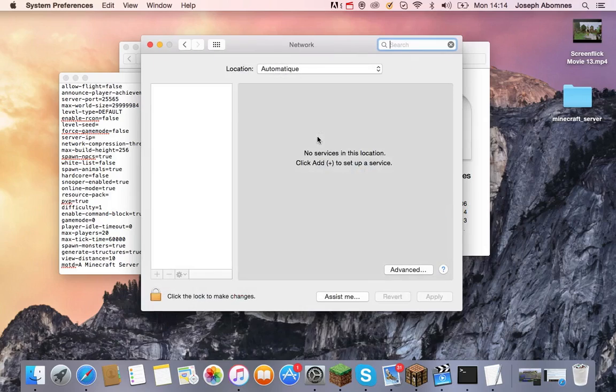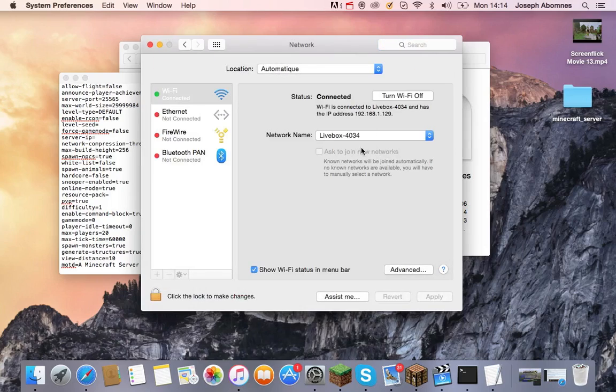Boom. And here, let me show you, it says Wi-Fi is connected to Livebox, whatever your connection is, and has the IP address, blah blah blah. Now, every IP address in the world is different, okay? So your IP will not look like this. So you just want to go Command C.